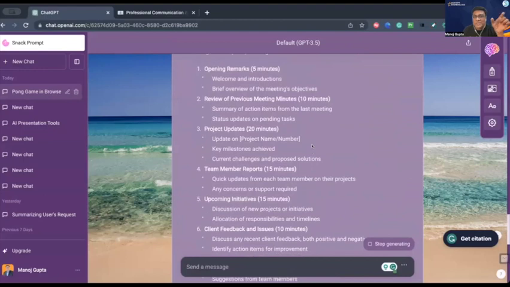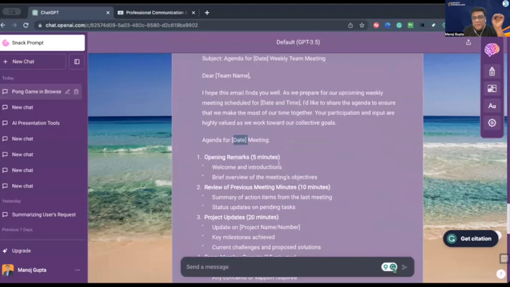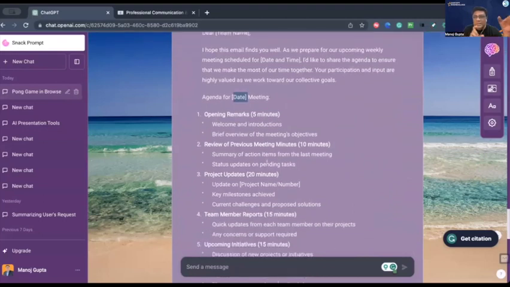This is the way it is structured. Such a professional way. It is saying that see, this is your MOM, minutes of meeting, right? आप लोग बहुत बार लिखते हैं, हम लोग बहुत बार लिखते हैं minutes of meeting. Here you can say this is the agenda for the date. आप date change कर दो. Opening remarks, what are the introduction, who are the attendees and all.